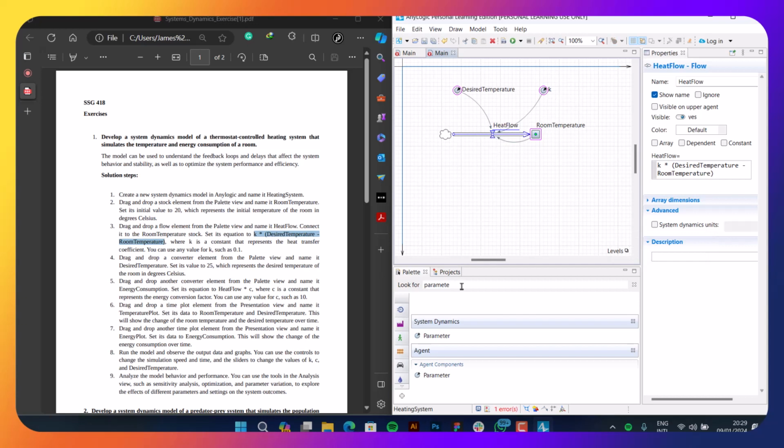Normally there's a link element in your palette which you can drag and drop to link things. Anyway, if you use a value like this desired temperature and put it in a formula somewhere, you need to link it so that it knows where you are getting that value from. That's the function of the link element. So we are done with that part.